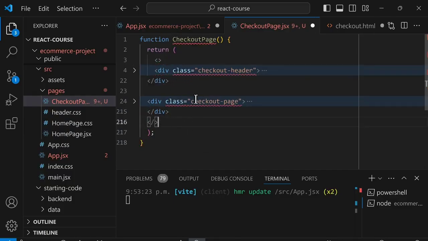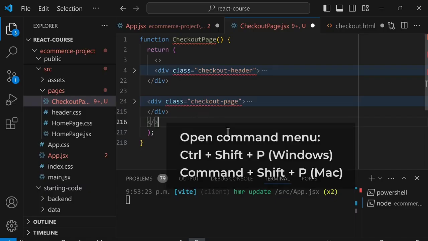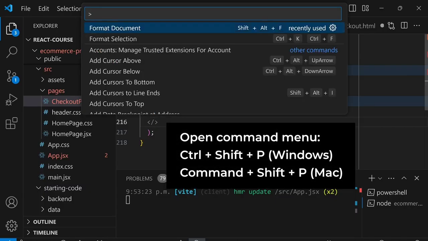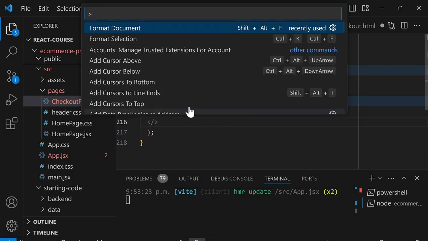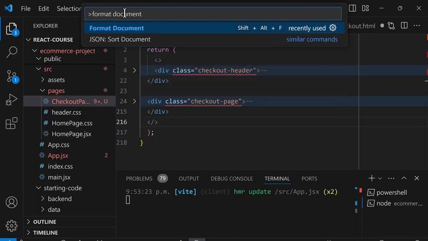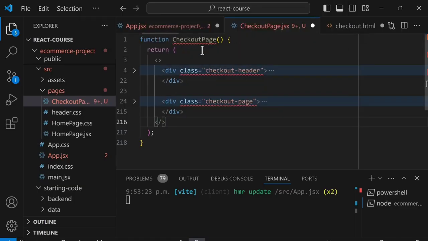And we'll fix the indenting. Now, you can fix it manually like we did before, but you can also use this shortcut. We can press Ctrl-Shift-P on Windows or Command-Shift-P on Mac. And this will open up a list of commands that we can use in VS Code. So we're going to search for the command format document. And we can click it or press enter. And it will automatically format the code in this document and fix the indenting.